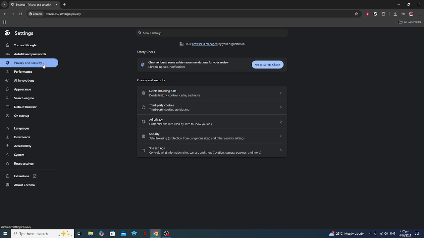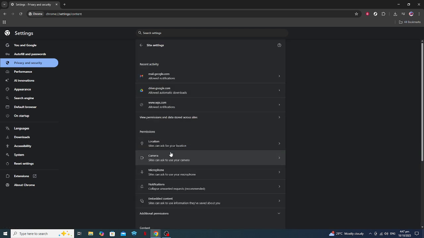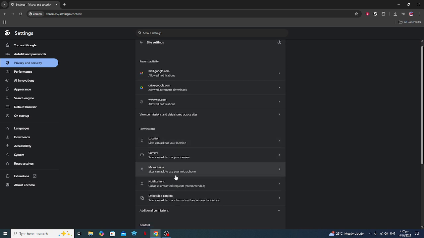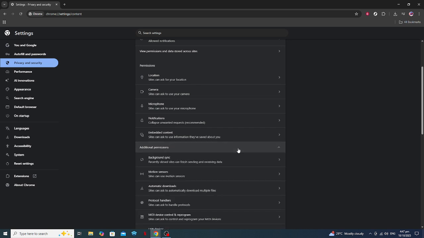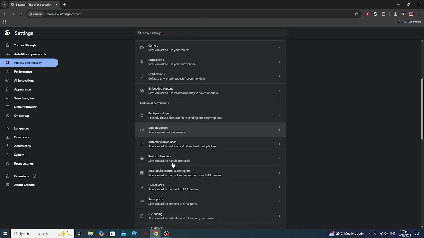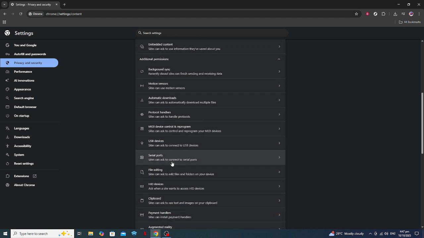In the Privacy and Security area, you will see an option labeled Site Settings, and when you click on it, you'll find lots of controls and permissions for websites that you visit. Again, scroll down a little until you find an expanded list of options where you will need to find the section titled Additional Content Settings. Clicking here will give you a drop-down with further specifics.